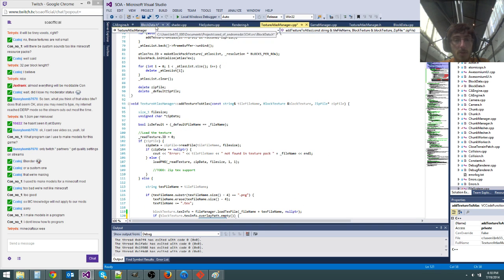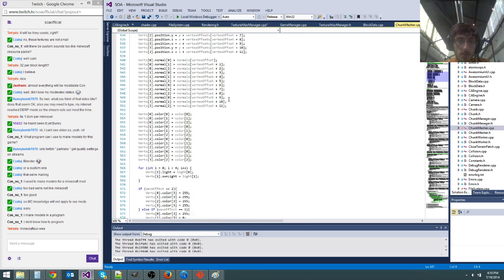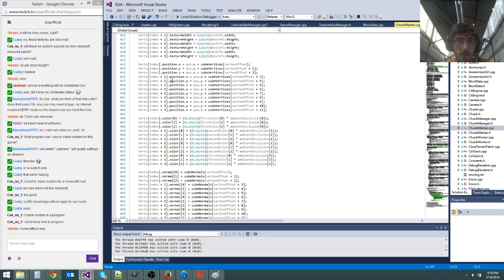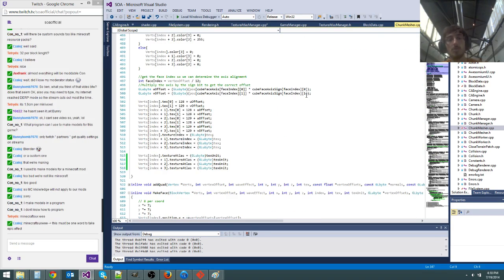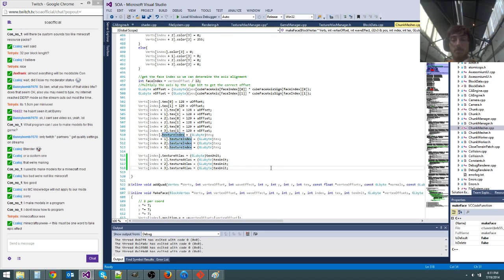So now we have to go to chunk mesher, the abomination. Still hasn't been commented, so nobody else except for me has strayed here. So we have this, not add quad, but make face. Make face is what sets up the texture stuff down here. So we need to do this for both the base texture and the overlay texture. Both of these steps, because the overlay could use any method that the base texture can use. It's just a completely separate texture. That's all it is.